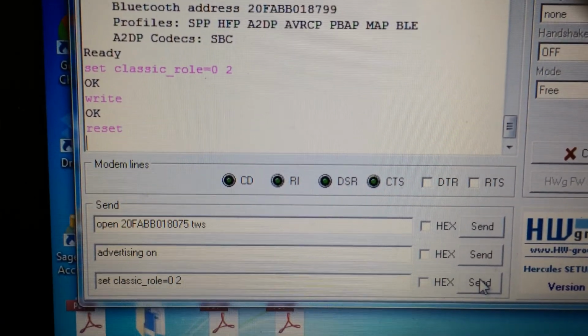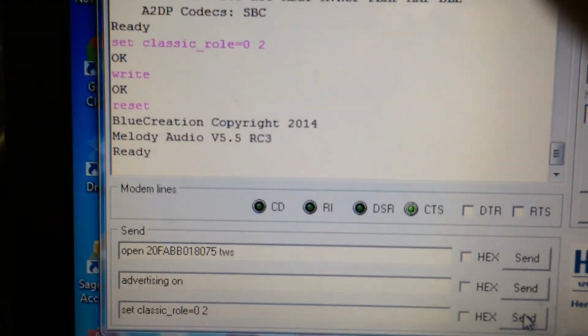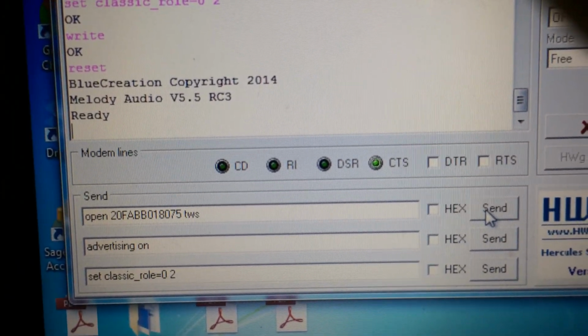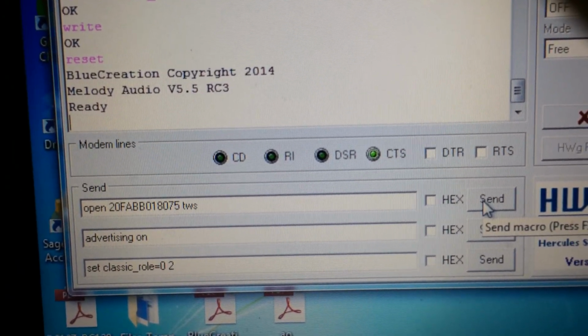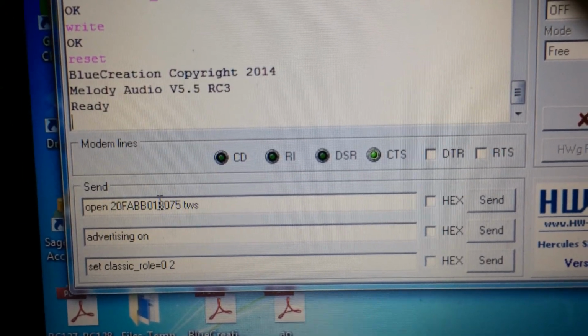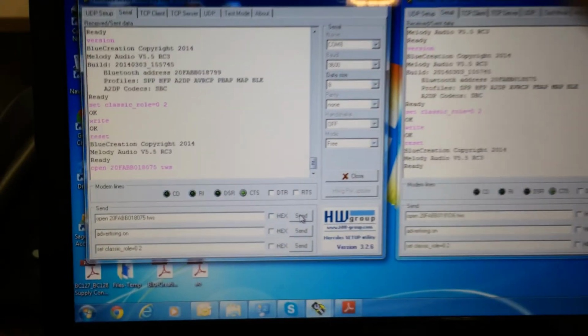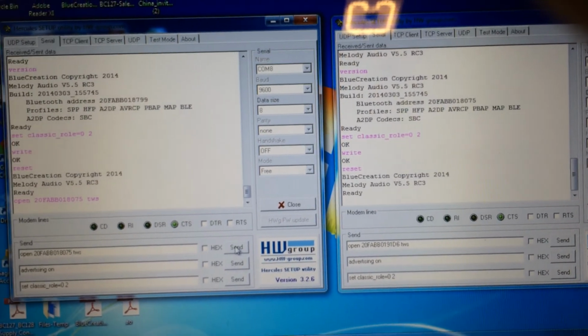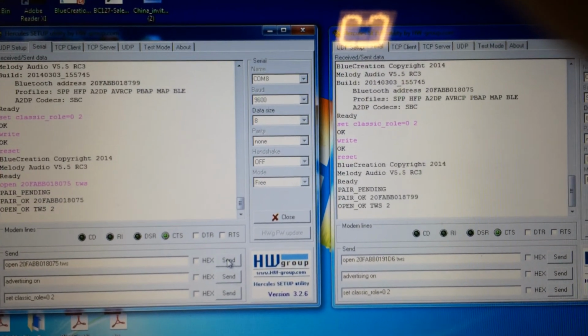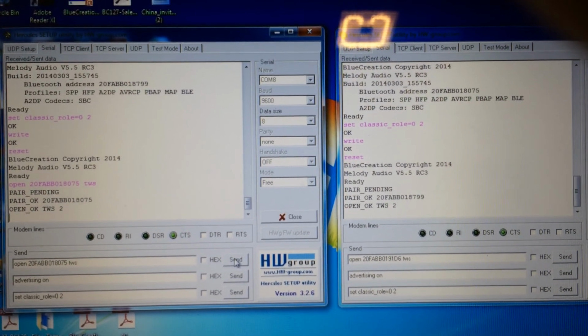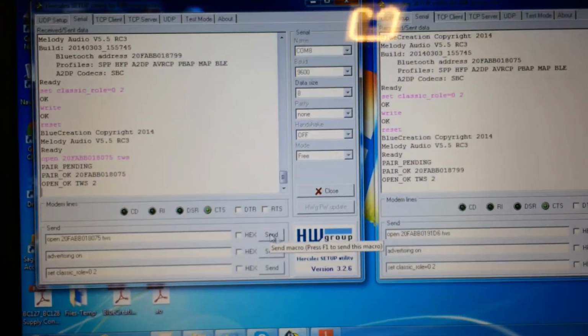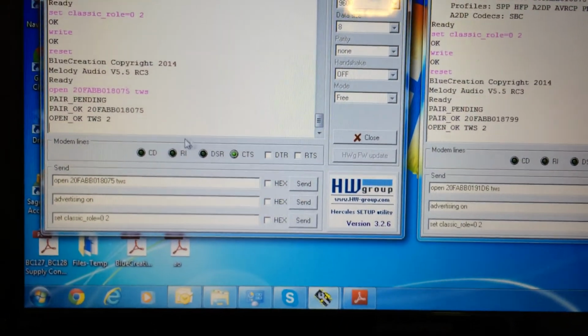So both boards are now ready. Then I will connect the left one to the right one with TWS, and here is the Bluetooth address of the right board, 18075. So I'll do this, and as you can see, both boards now connect, and I have a TWS connection. Perfect. So the two boards now are connected in TWS mode.